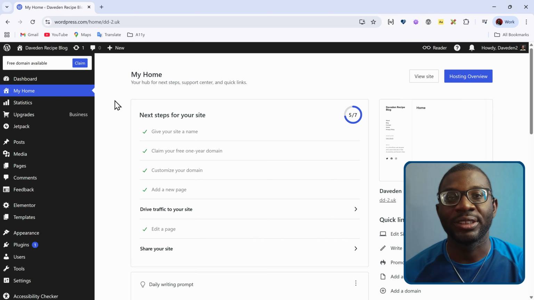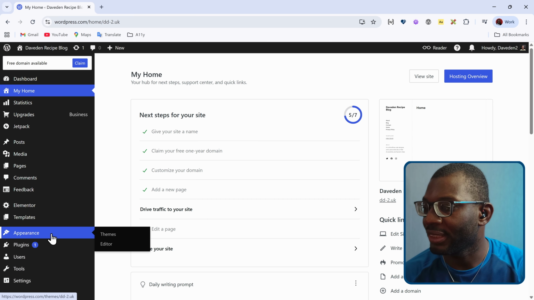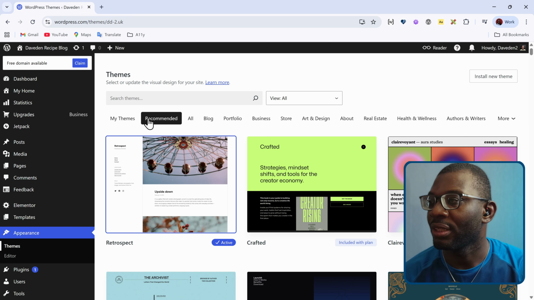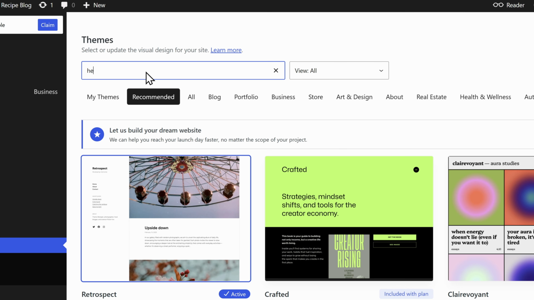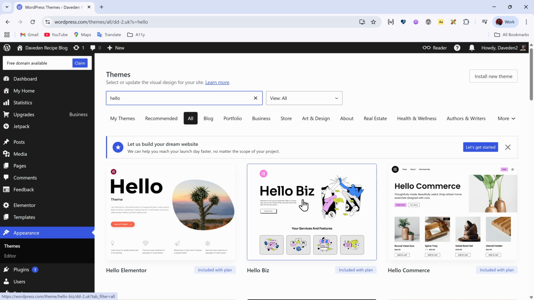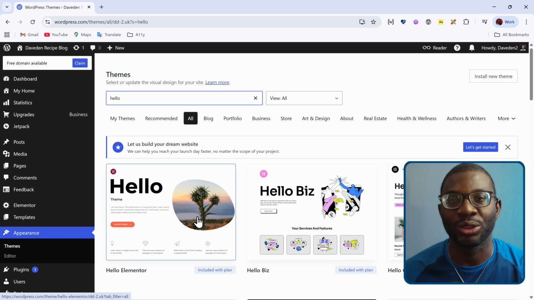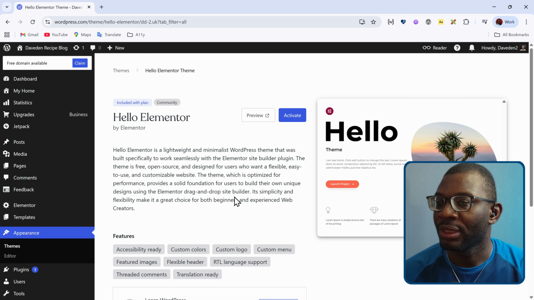Next, I'll go ahead and install an Elementor compatible theme. So head over to Appearance and then Themes and search for the Hello theme. You can either go for the Hello theme or the Hello Biz theme. If you're going to be using Elementor Pro and you want to customize everything yourself, then I will advise you just go for the Hello theme. And we'll go ahead and activate it.